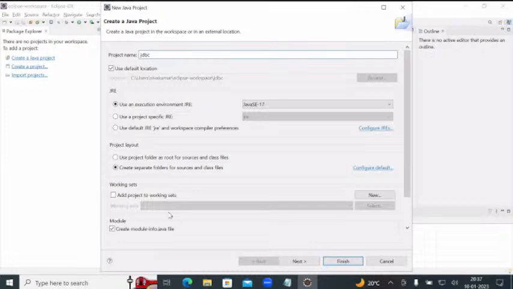After this, right click on JDBC in the Package Explorer, the project Package Explorer. Next, click on New, click on Class.